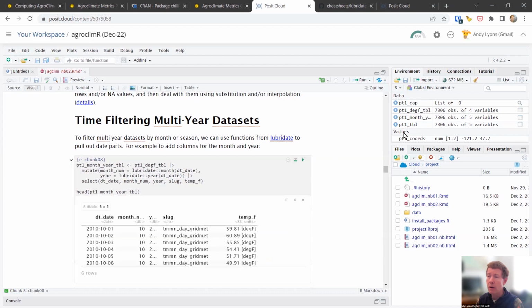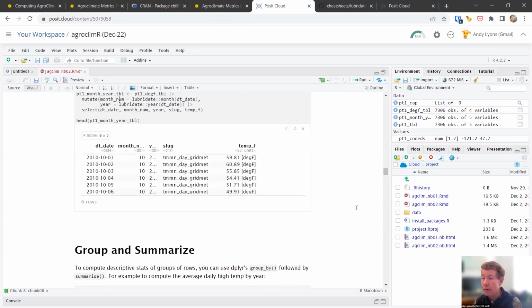And what are we doing here? Well, we're adding in those date parts, right? Because we're not interested in 12 months of the year. We're interested in just the growing season or just the cold season. So we're adding in columns for the month and the year. All right, so that's what's going on in code chunk number 8. Nothing else fancy is going on there.